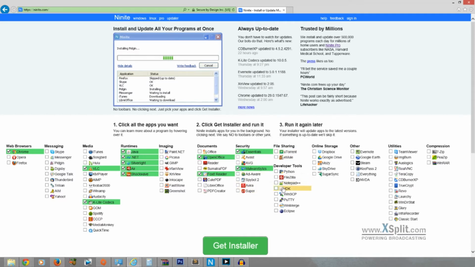For file sharing and developer tools, we don't need anything unless your grandma or your mom is like a Java programmer or something, which we don't expect. For online storage, well, it's like messaging. We don't know what people use in your area, so we'll just leave it empty for now. For other, well, we don't need anything because it's not very essential. For utilities, it's also not very essential because you might like Nero Burn over IMG Burn, or you might not want a classic start.